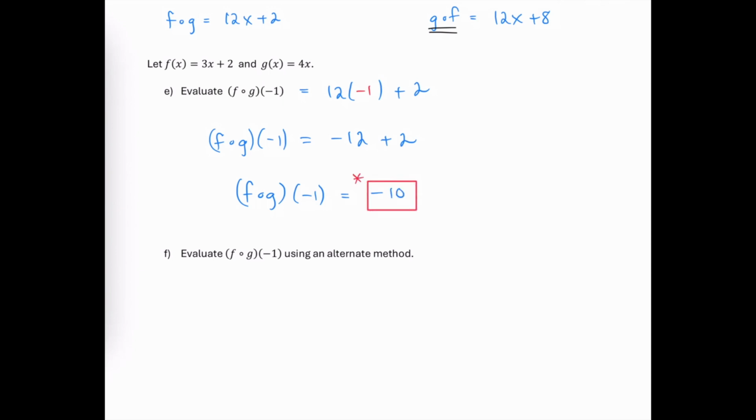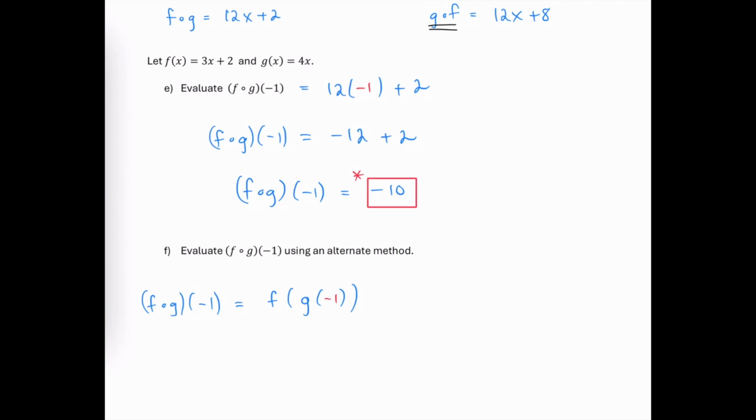Now let's evaluate the exact same quantity but using an alternate method. And the alternate method that we're going to use is the definition of the composite function. By definition, when we see f composed with g like this, what it means is that we're going to take the g function and plug it into the f function. But what we're going to be using in the independent variable spot this time is -1. And again, this is the definition of what this f composed with g notation actually means.